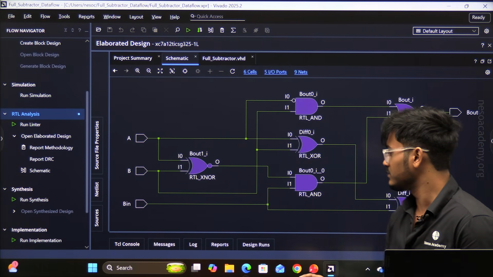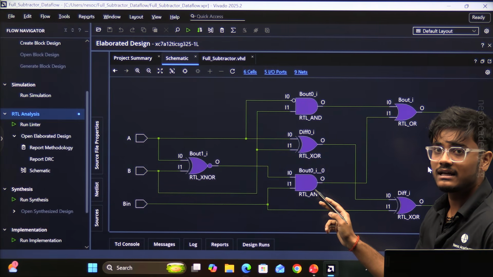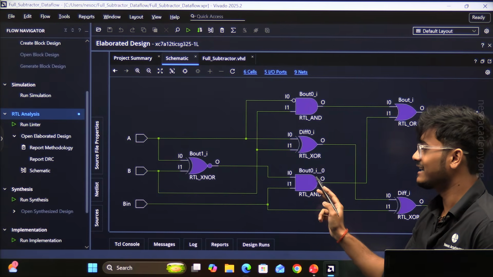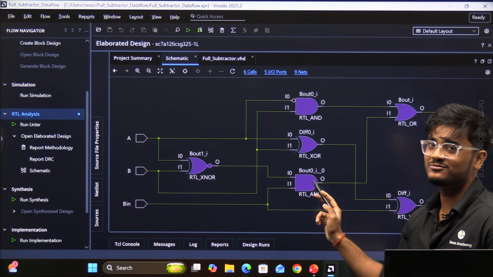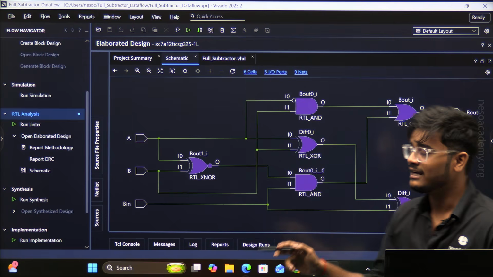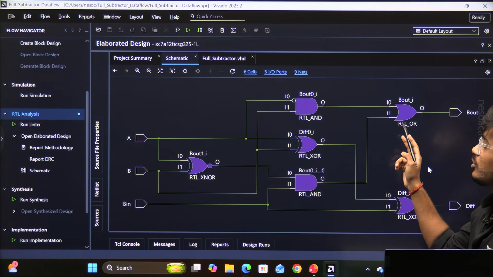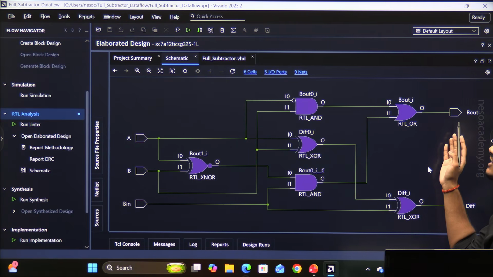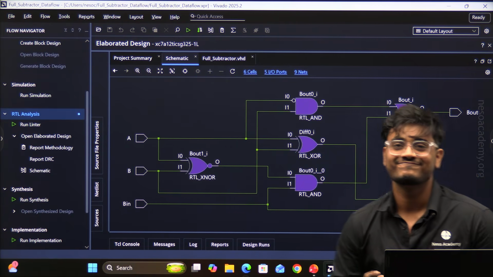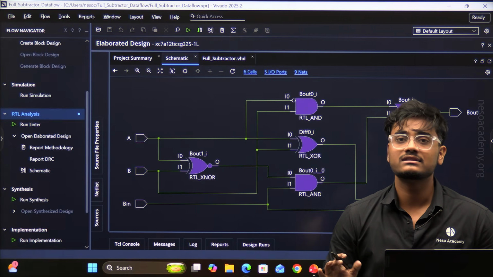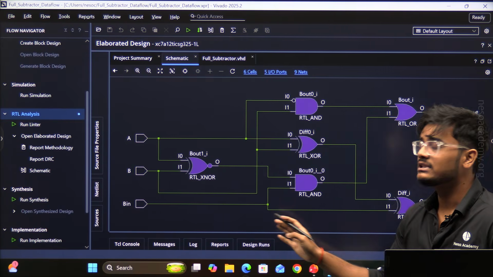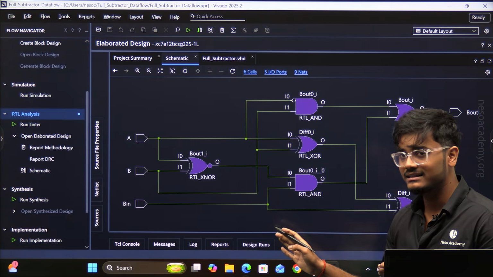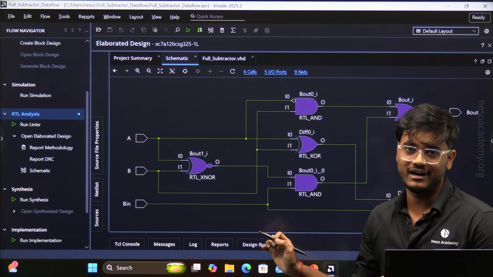Now for the second term, look at this AND gate. This AND gate is generating the output A XOR B and B in, which is our second term. And this OR gate is performing the OR operation between these two outputs and generating the final output, which is our borrow out. So, Vivado directly converts the data flow modeling code into the logic diagram. So, I hope you understand this RTL schematic generated by Vivado.